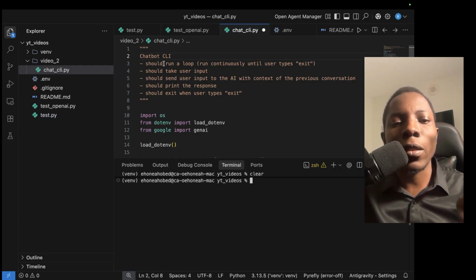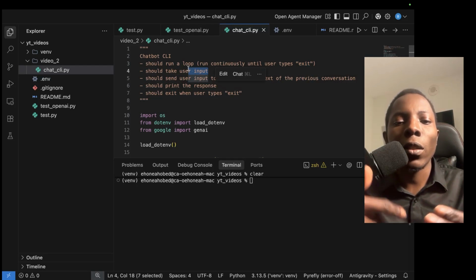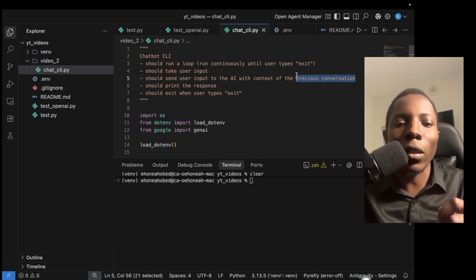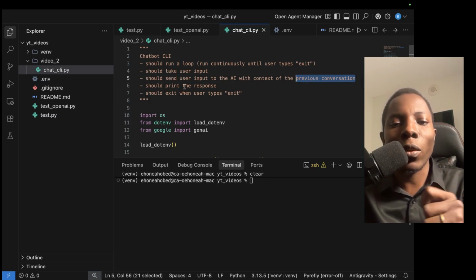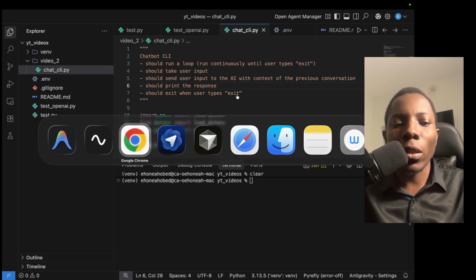And we're saying that this CLI chatbot should run continuously and only exit when the user types the word exit. It should be able to take in the user's input. That means it prompts the user to ask a question, then responds to it, and should send user input to the AI with context of the previous conversations. And I'm going to explain why this is essential. And it should be able to print the response of the AI. Then finally, as we said, it should exit when the user types exit. Let's go to the drawing board.